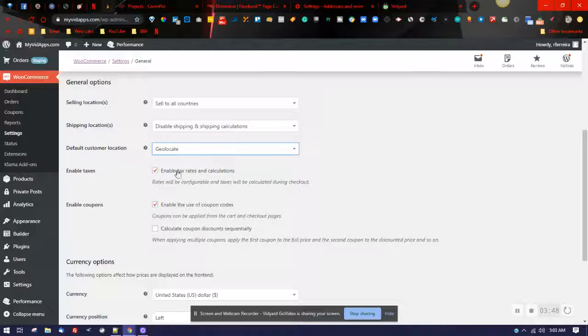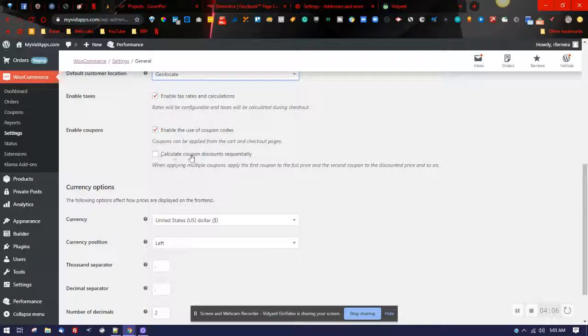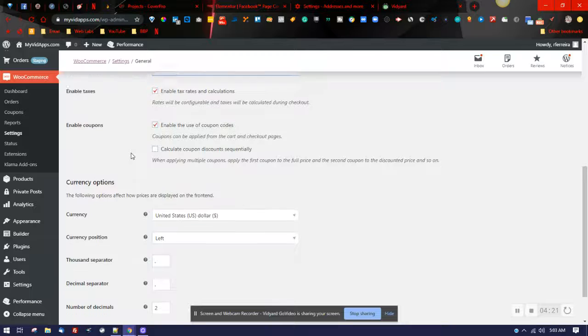I enabled my tax rate, so Pennsylvania tax rate is 6% sales tax, so I'm enabling that, and I am required by law to report my taxes, so I'm going to collect taxes. I like to offer coupon codes. I do not select to calculate coupon discounts sequentially. So I only want people to be able to add one coupon code, if that makes sense.